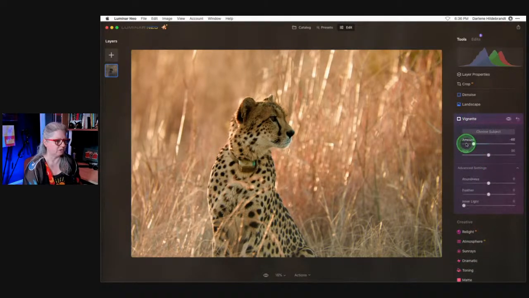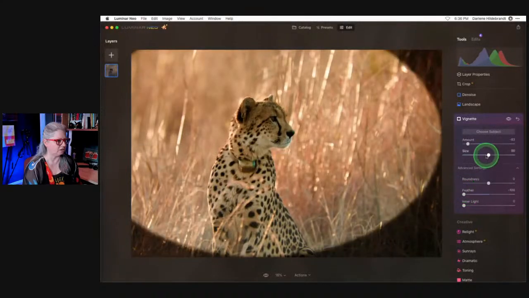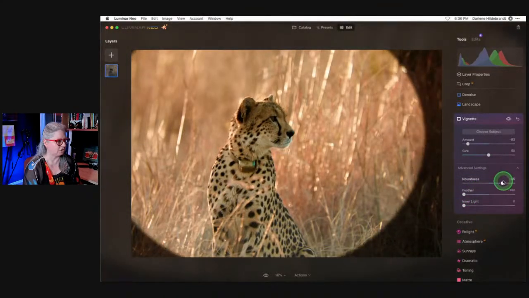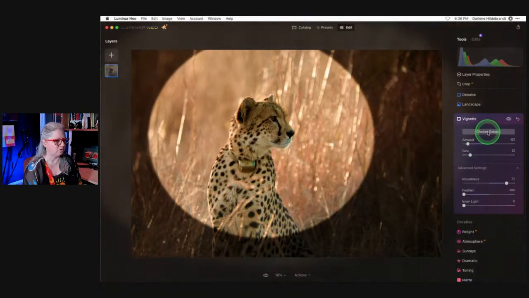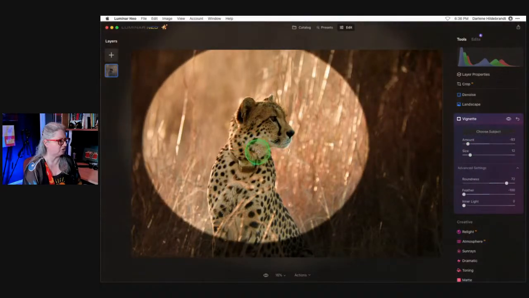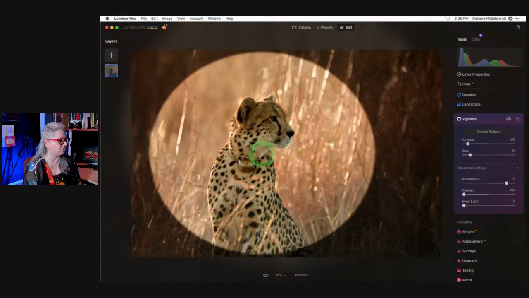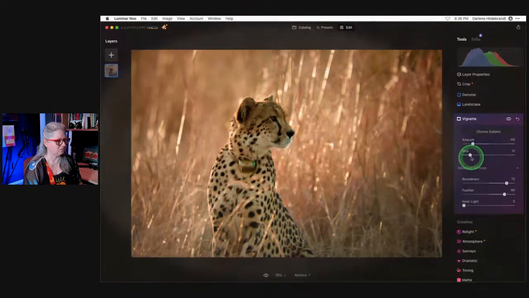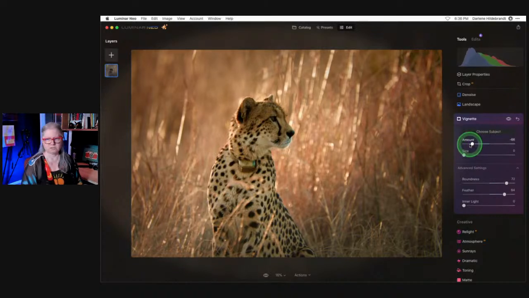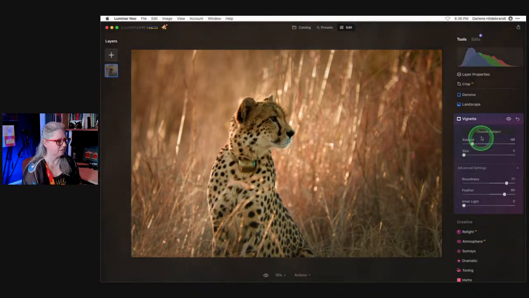Okay, so I want to go with a dark edge vignette. And because we cropped, it does this weird thing. This is something that they're aware of and they're working on. When you crop, your vignette should start at the edge of the image, like this. So that's something they will be fixing. So let's make it really small. Okay, so we're darkening. So far, so good, right?